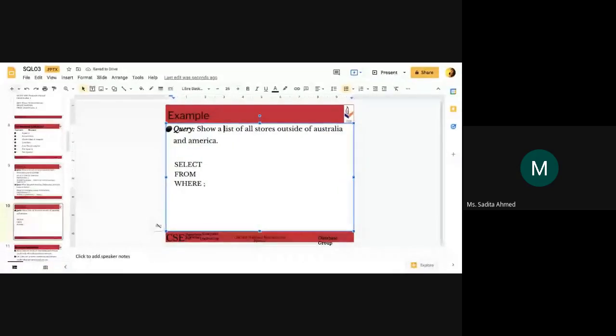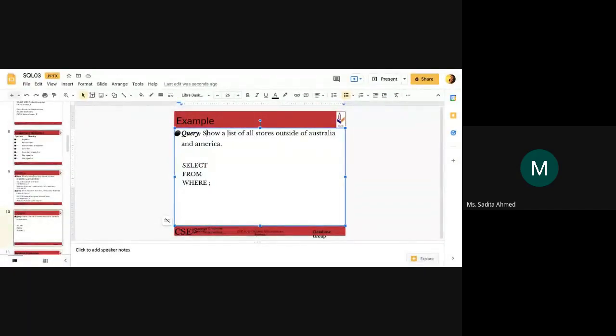If we want to see a list of all stores outside of Australia and America, what do we need to do? Think about that. All stores outside of Australia and America. You guys will solve this.